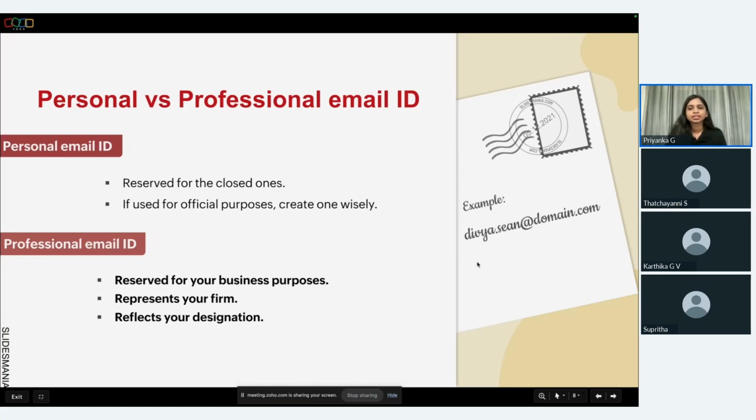Example is this: divya.sean@domain.com is professional enough. And you also have finance.head. This is a designation-based email ID. So if you want to create one as such, you can do so by following these types. That is finance.head@domain.com. That can also be created.